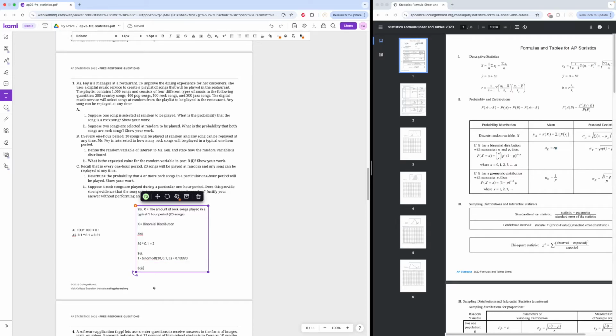Now, suppose 4 rock songs are played during a particular 1 hour period. Does this provide strong evidence that this process is not random? Justify your answer without doing an inference procedure. Well, let's look back at our past question. We just found out that it's a 13% chance for 4 or more songs to be playing in a 1 hour period, rock songs. Since this 13% chance could have occurred by chance alone, since it is still a large probability, we cannot infer that there is any evidence to suggest that this process was not random.